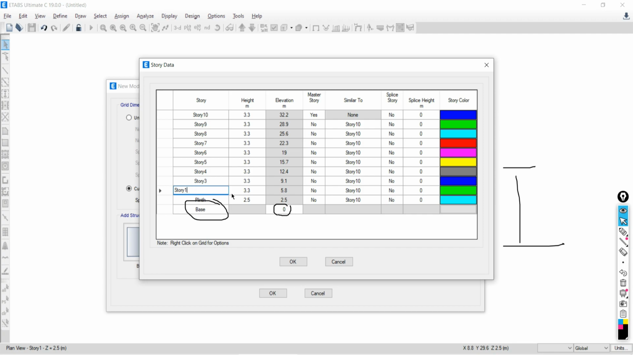So story 1. Then go to this and change it to 2. Go to this and change it to 3. Change it to 4. Kindly mute your mic who is there. 5. 6. 7. And now it is 8. And finally it is 9. So basically it is going to become 9.